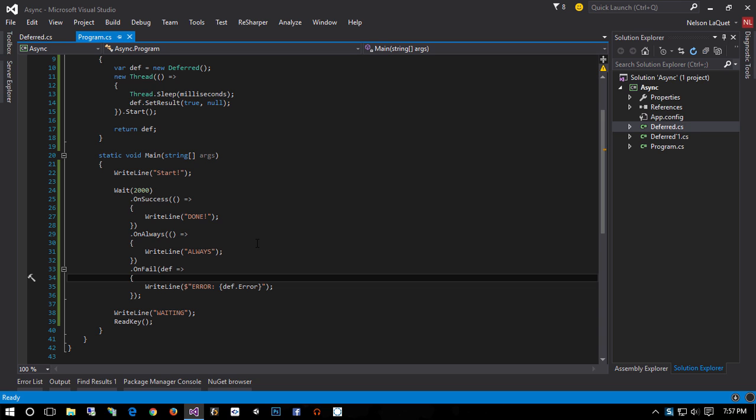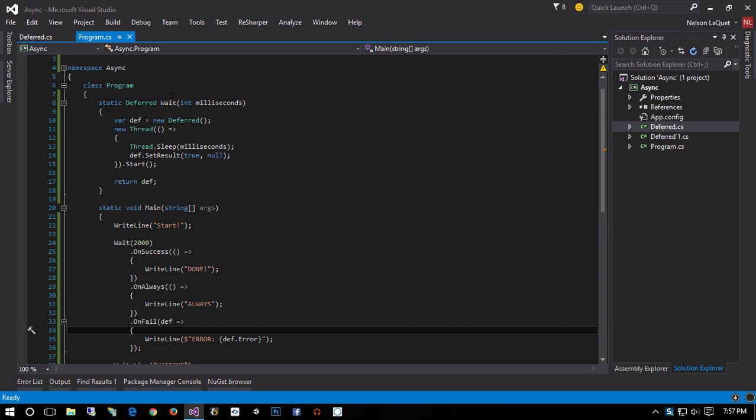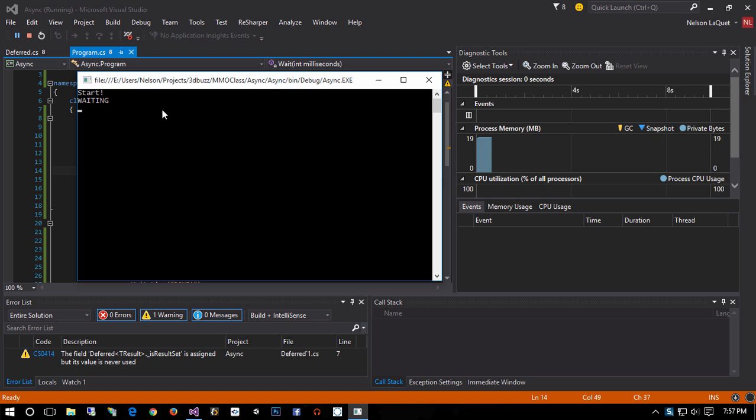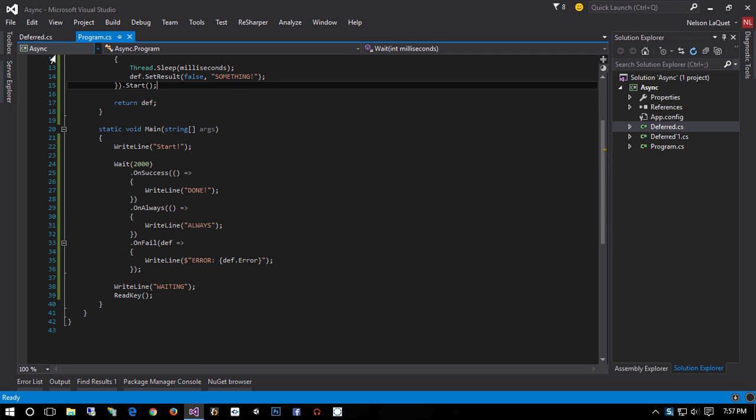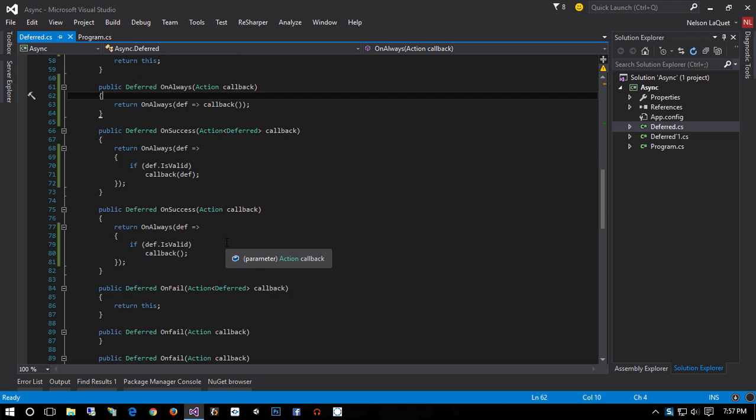But now let's go ahead and introduce an error condition. So up here on wait, let's set result to false, and then the error to something. And let's hit F5. And now we get our start, our waiting, and our always, but we don't get our failed because we haven't implemented those yet. So let's jump back into deferred and write in our failed.